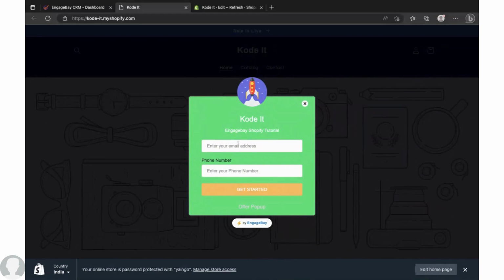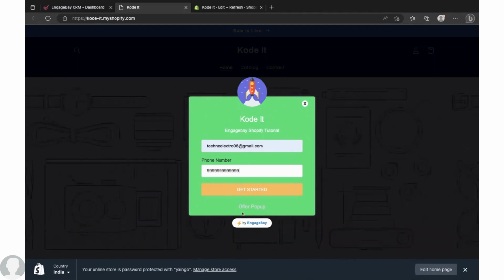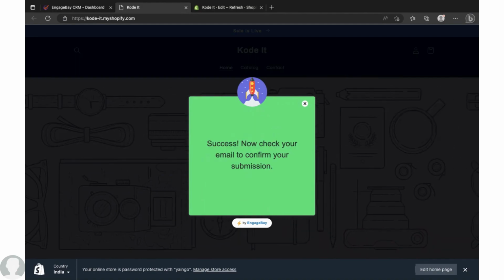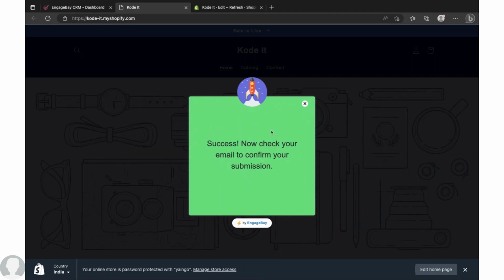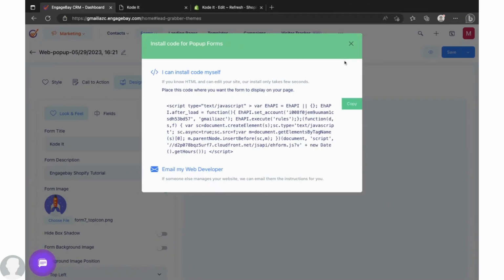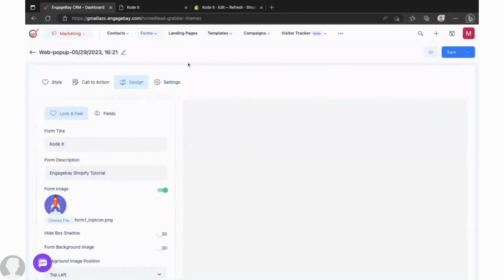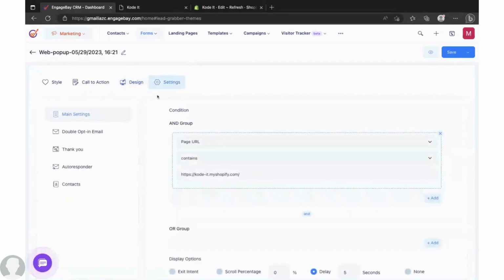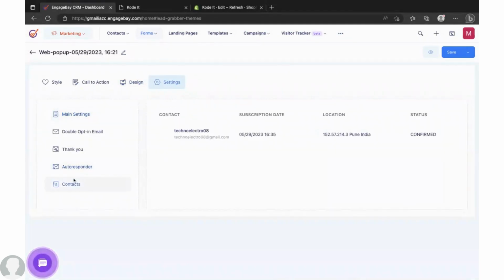Now let's enter our email address and I'll enter the phone number and I'll click on get started button. If you see, the pop-up looks really good and you have the success message also. And now let's go under the Engagebay option. Let's close this. Now under settings, let's click on contacts. So there we go. The entry is shown over here.